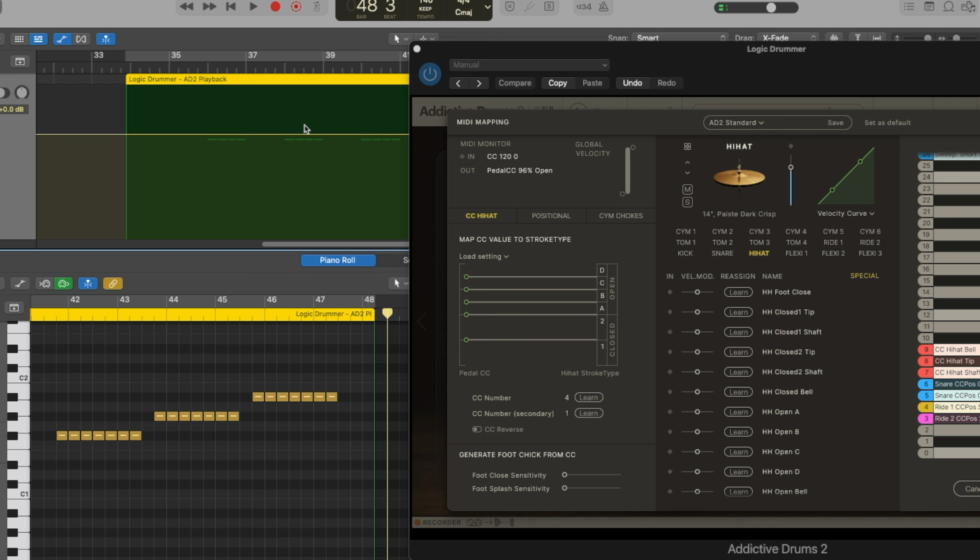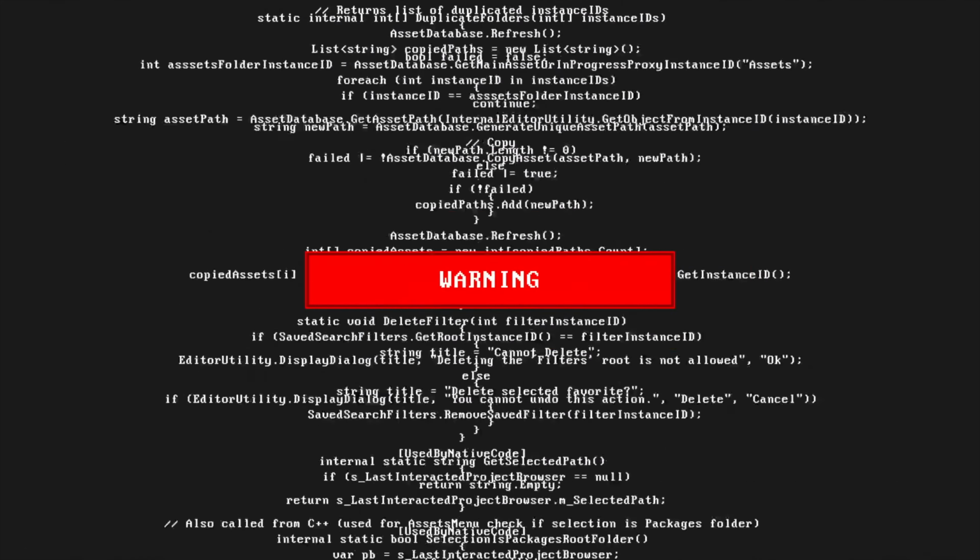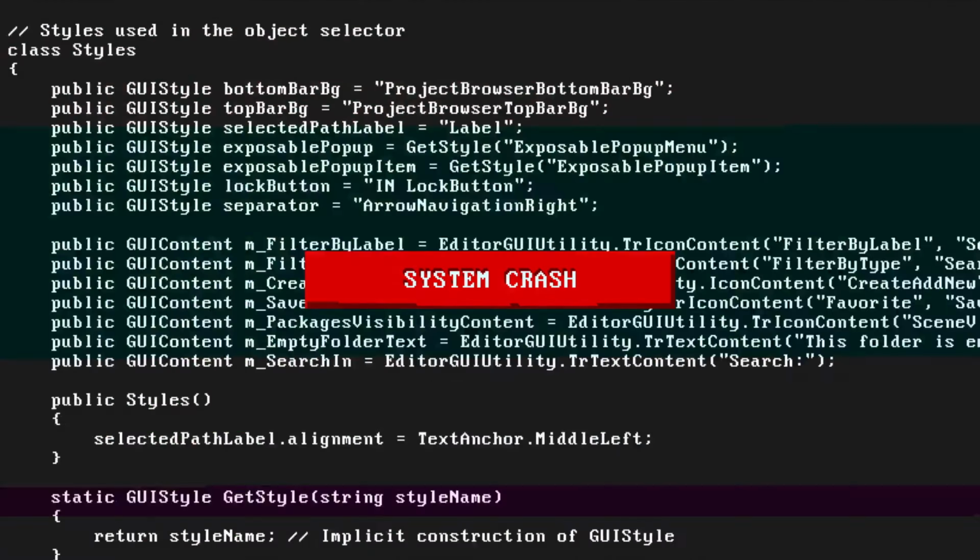So hopefully now you understand how this mapping works, especially for the case of hi-hats. I know it can be a little confusing, so hopefully seeing it in action helps make it more understandable. There's another thing worth mentioning here, and I know this is a long video, but there are just a ton of nuances to the script.